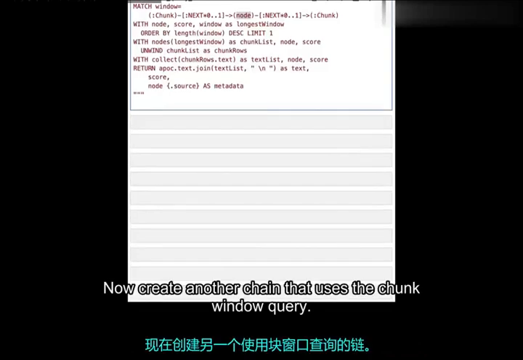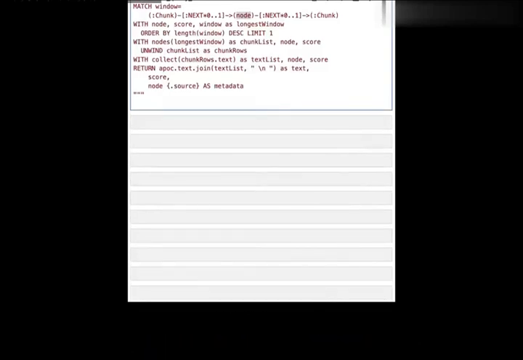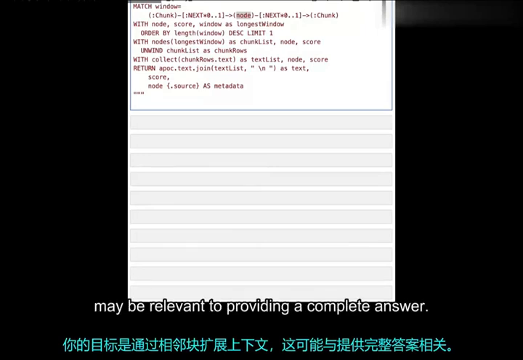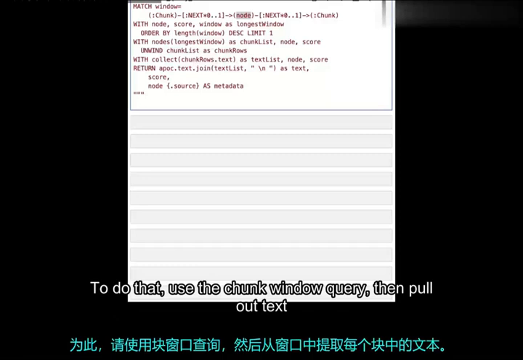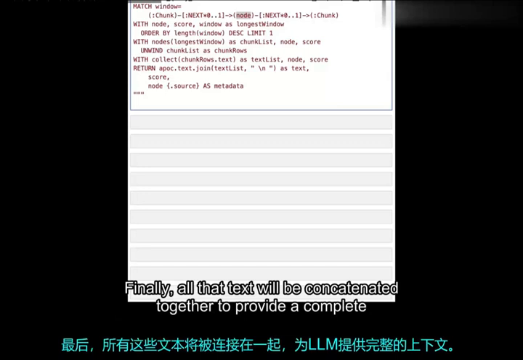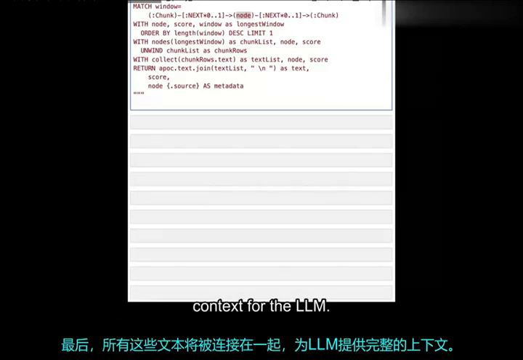Now, create another chain that uses the chunk window query. Your goal here is to expand the context with adjacent chunks, which may be relevant to providing a complete answer. To do that, use the chunk window query, then pull out text from each chunk that is in the window. Finally, all that text will be concatenated together to provide a complete context for the LLM.